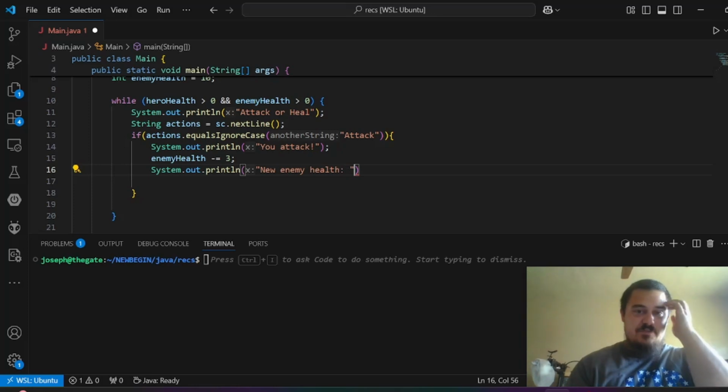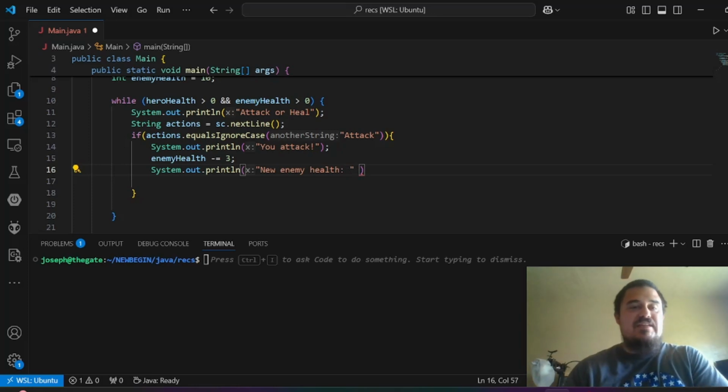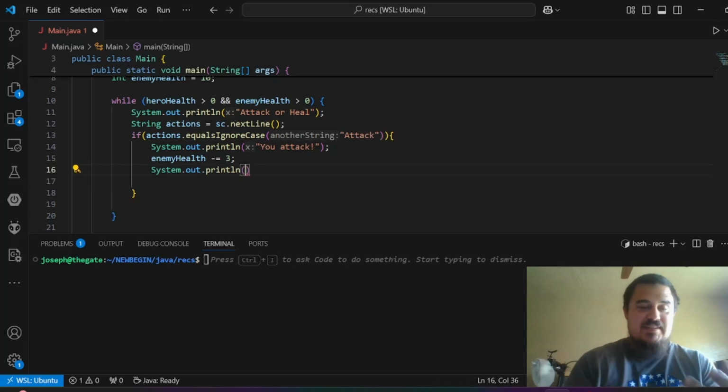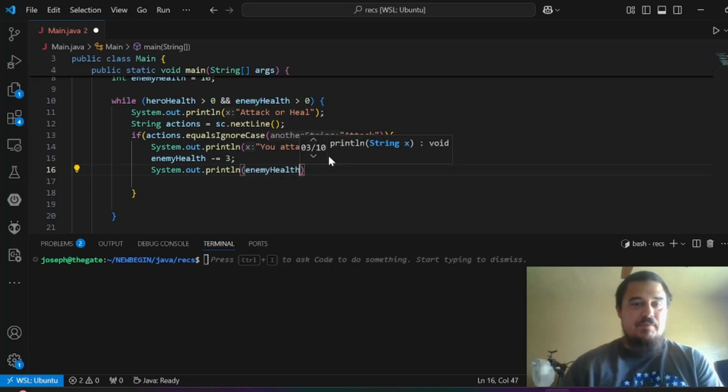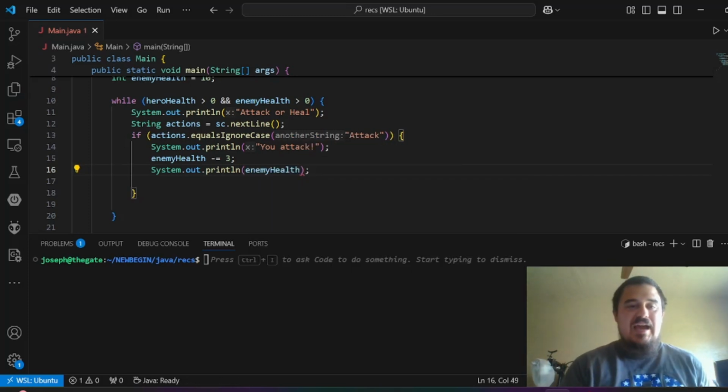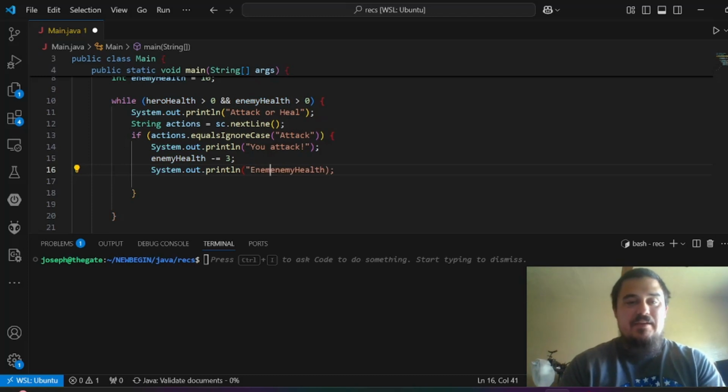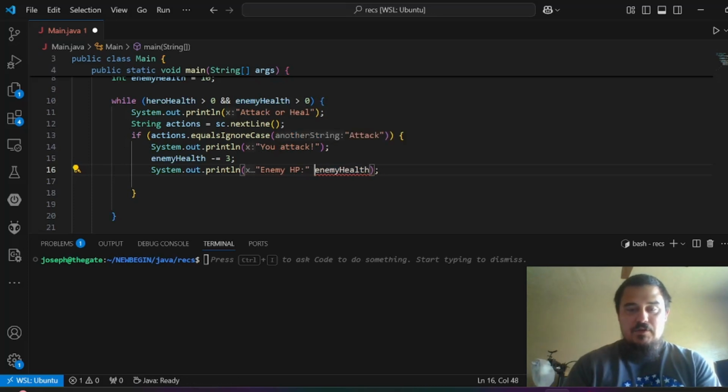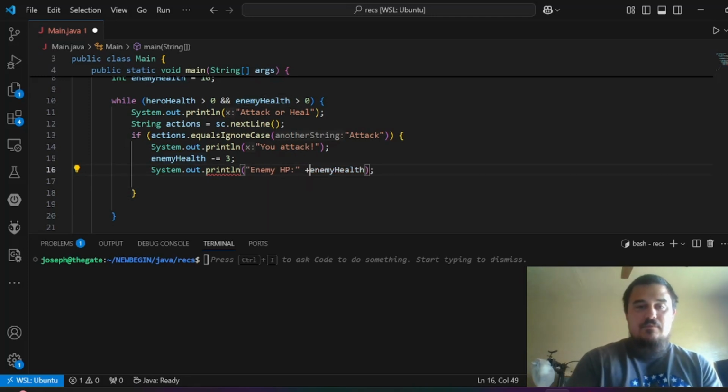We'll just print out the health. We don't need to say more, we're going to know it's the enemy health. So we'll say enemy health. There we go. Keep it easy. No need to keep adding more and more. So once we attack, we're going to show the enemy health right there. I guess we'll add a little bit. We'll just put enemy HP. There we go.